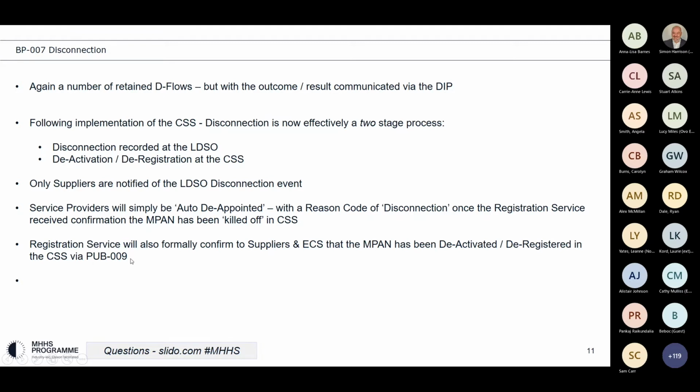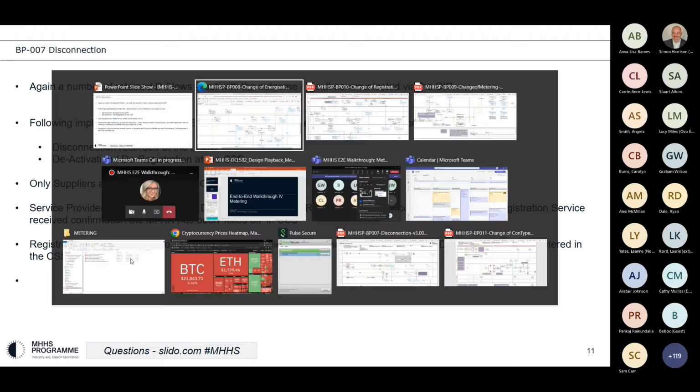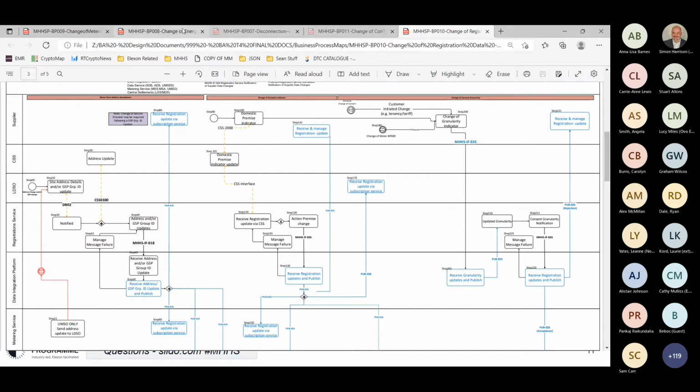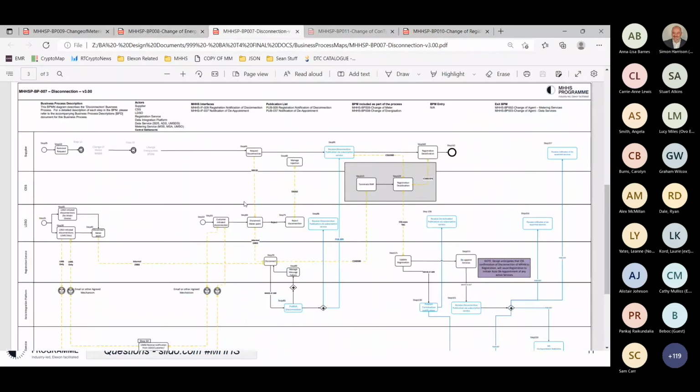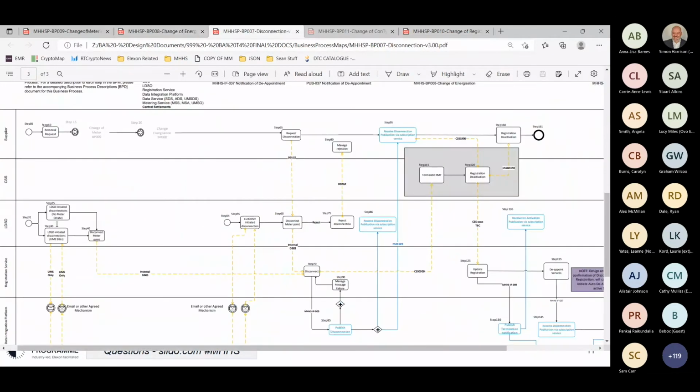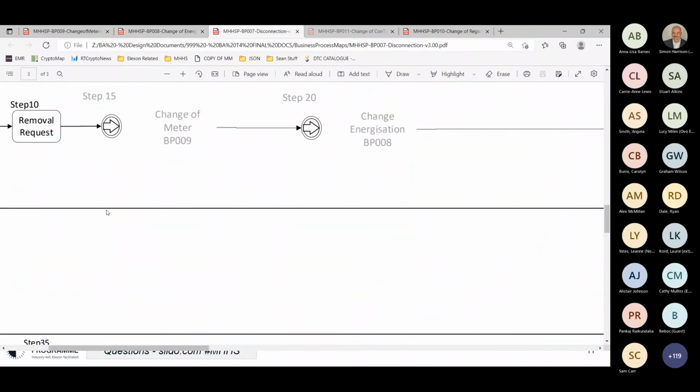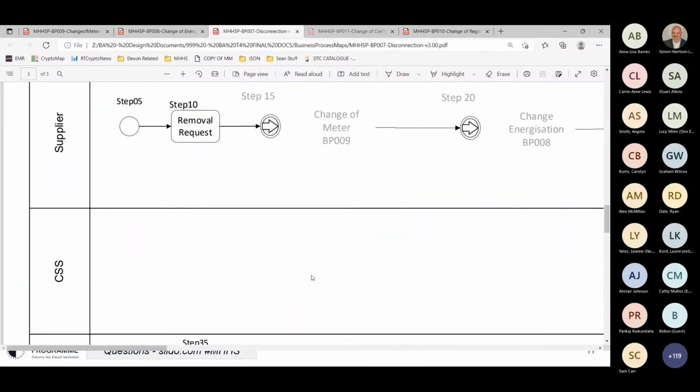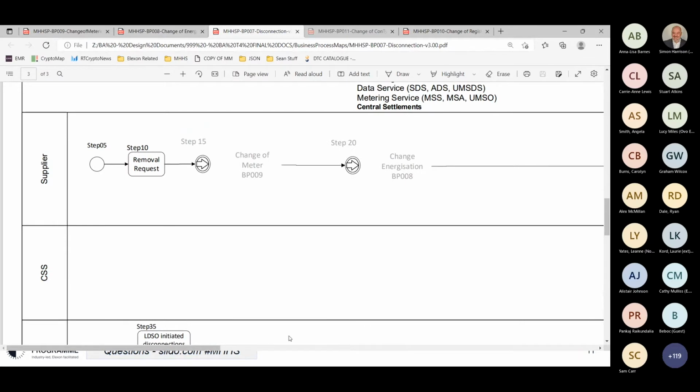So are you okay to talk us through this one, Alice? Yeah. Disconnection, there we go. I'll try and zoom in again. Give me a second. Is that all right? Yeah, that's fine.